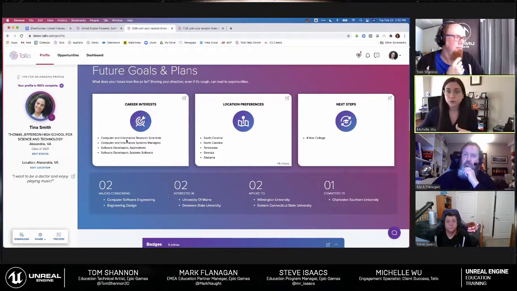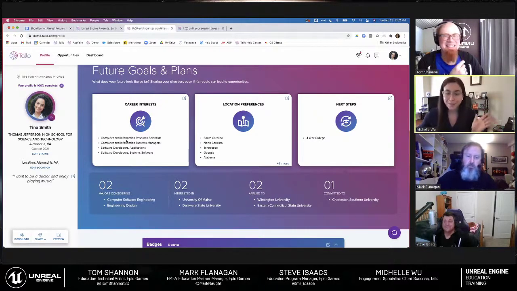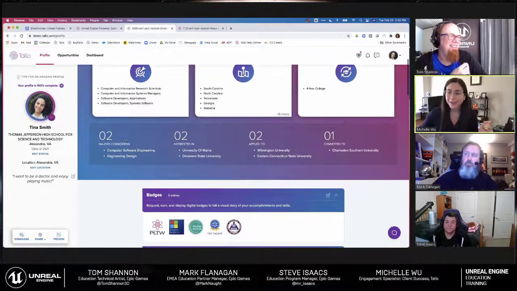So you can put those future goals and plans, and keep in mind when you're doing this that we know they can change. This is a living document, so no pressure. Like I said, my degree was in political science and I'm not doing anything with that. So that's okay if you don't know exactly where you want to be.